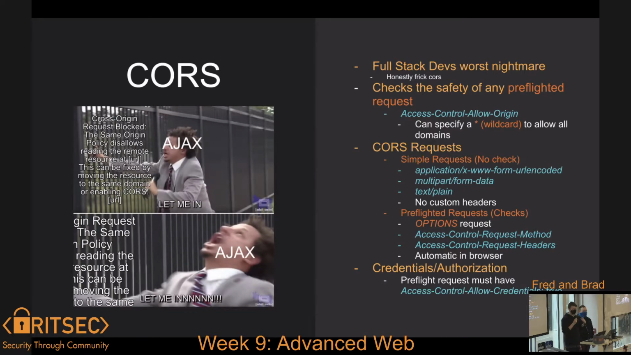But you might ask, what's a pre-flighted request? Well, CORS requests are broken up into two groups. They're simple requests. These you do not need to worry about CORS for, because these are things that are relatively safe and shouldn't be interacting with anything unless you actively made your server really janky. These are different content types that can be allowed in a simple request.